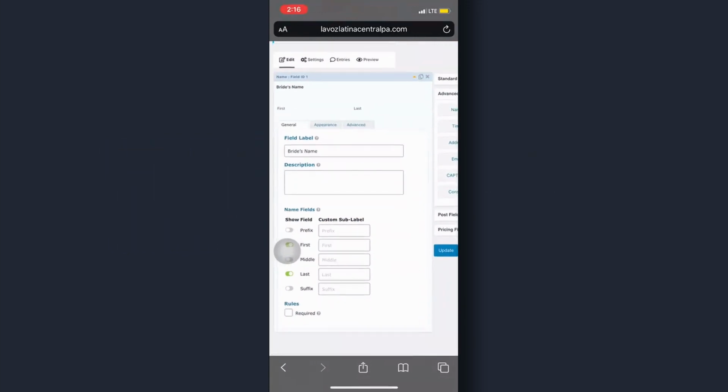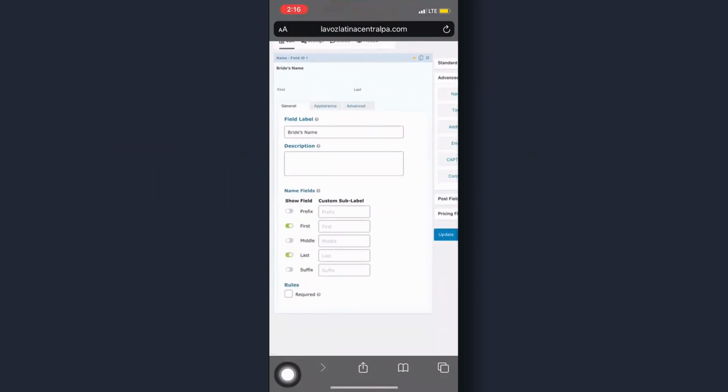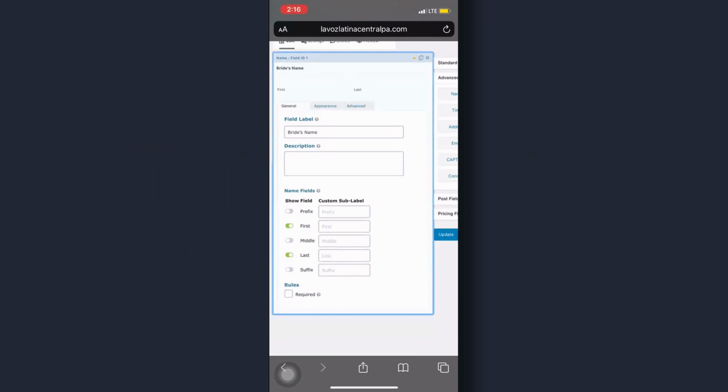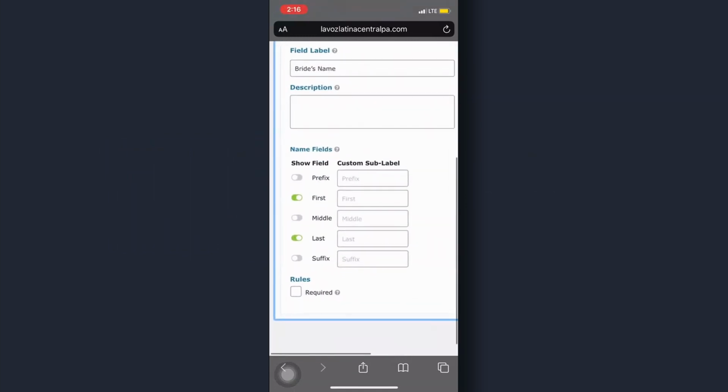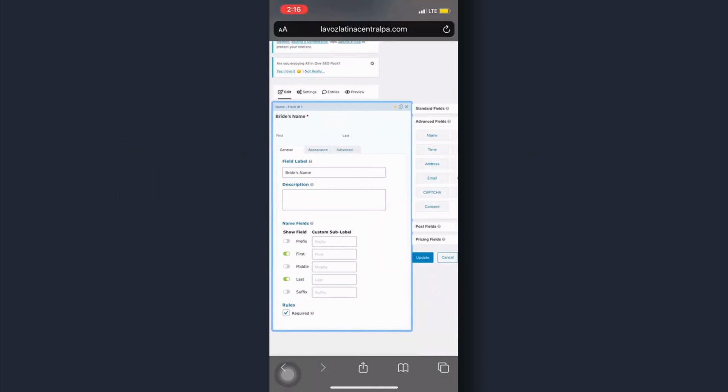And then you can choose which fields you want to show up for the name. You can have a prefix such as Ms., Mrs., whatever. Whether or not you want a middle name, you can turn that on or off. I would make this required. And what's going to happen is there's going to be a little asterisk next to the name, and the form won't be able to be submitted until that field is filled out. So you can click that little up arrow now and deflate it.